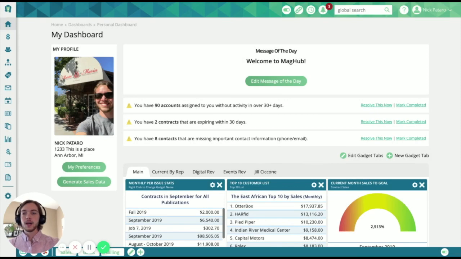Okay, here we go. So I'm on my dashboard, and the way that this starts is in the call list section, but I'm going to go there second. The primary way that we automate lists inside of MagHub is through a saved search, and then it's called a dynamic search filter when you go to the call list section. So we're going to start with the saved search.